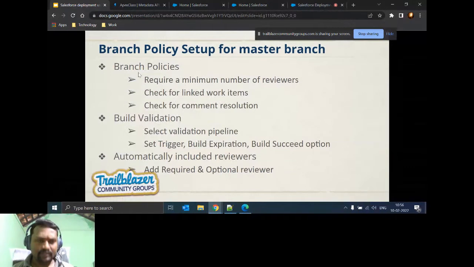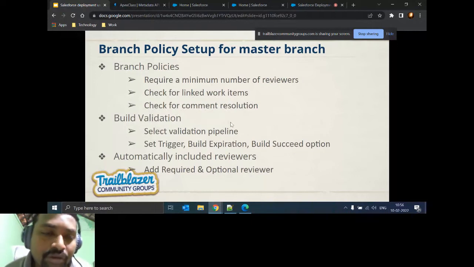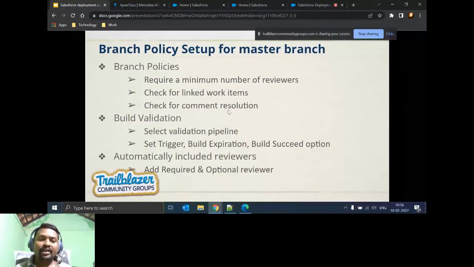Branch policy means the number of reviewers you want to link. When we are raising the pull request, at that time there is a mandatory link for the work item. And whatever comments you are providing should be resolved. Like that you need to define the policy itself. Suppose the tech lead puts some comment, and the developer did not resolve the comment, then they should not be allowed to merge. Okay, like that this is a policy you need to define.